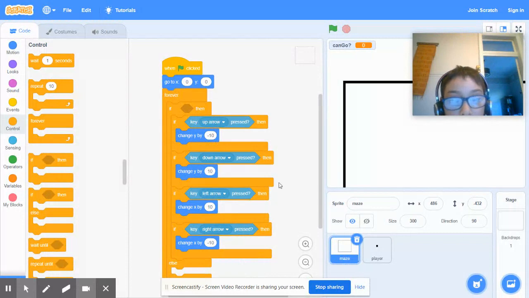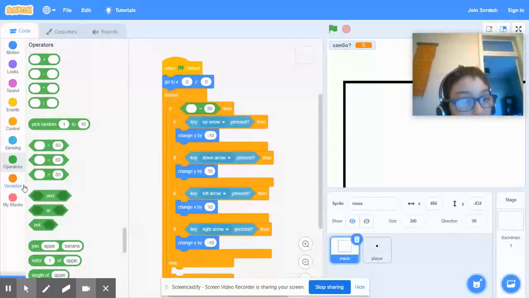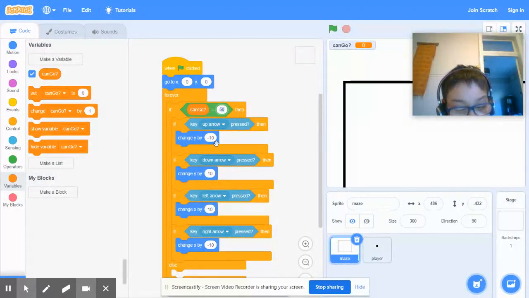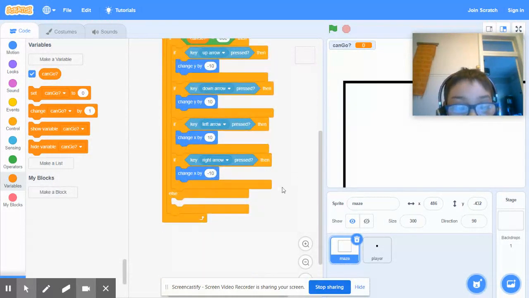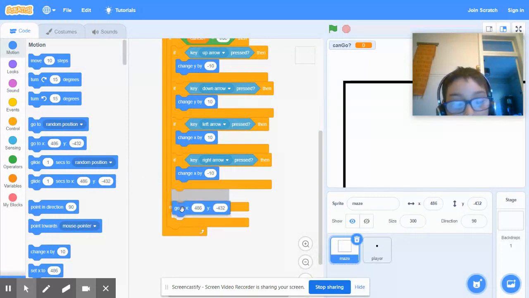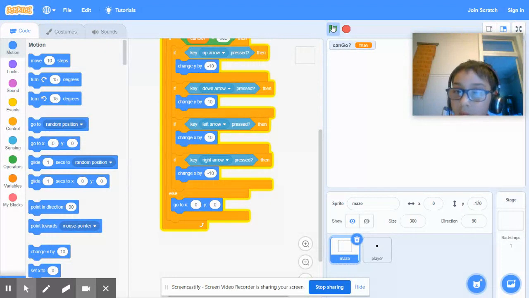if else. If can go equals to true, then do that. Otherwise, go to x: 0, y: 0. Now let's try it. And then we go back here.